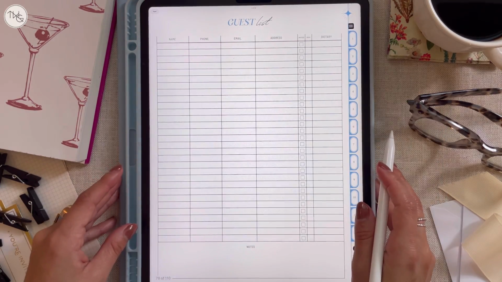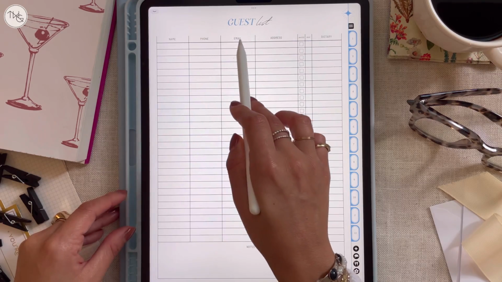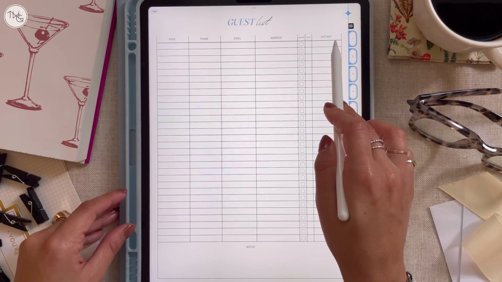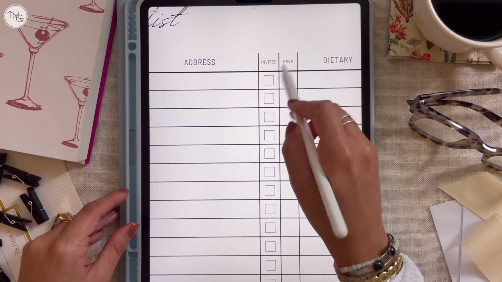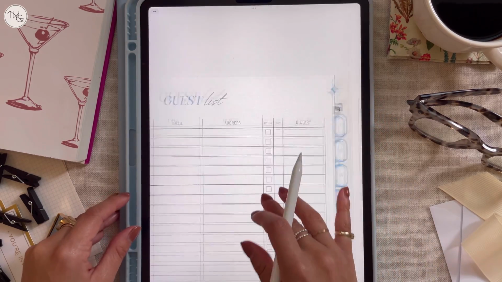Next up, we have the guest list, including the name, phone number, email, address, and dietary restriction for each guest, as well as a spot for if they have been invited and what their RSVP is.